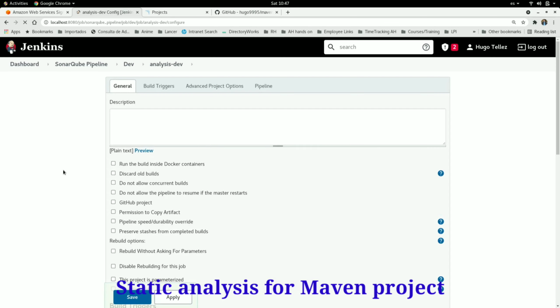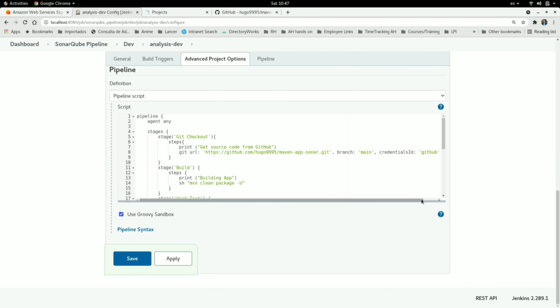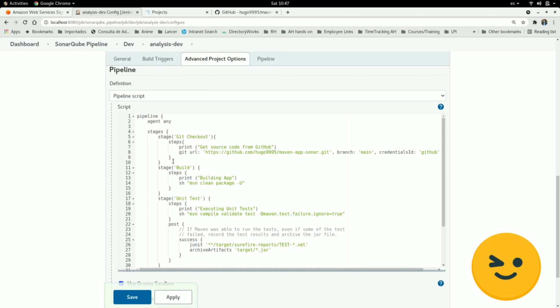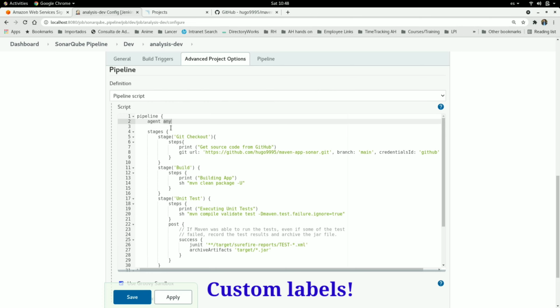Let me go to the configure section because I already have this pipeline created. Let me explain about it a little bit. As you can see here, I've configured this pipeline to run on any agent I have in the system, but you can specify another label, let's say Linux, Windows, Mac, or if you have a set of servers with a specific software installed on it, you can create a label for those servers and you can use that label here in the agent option within the pipeline.